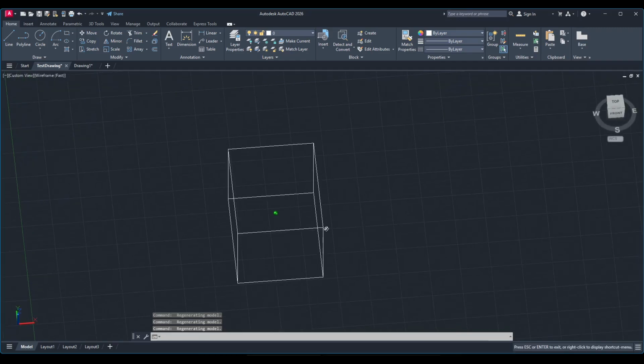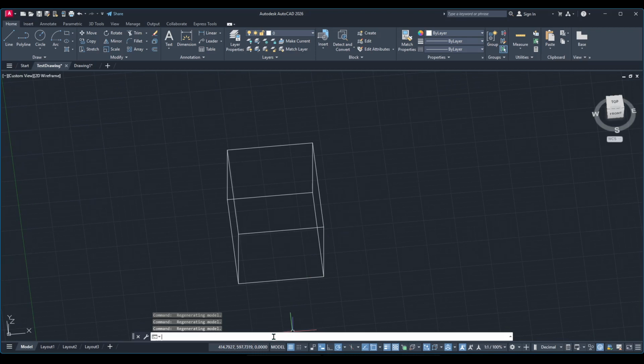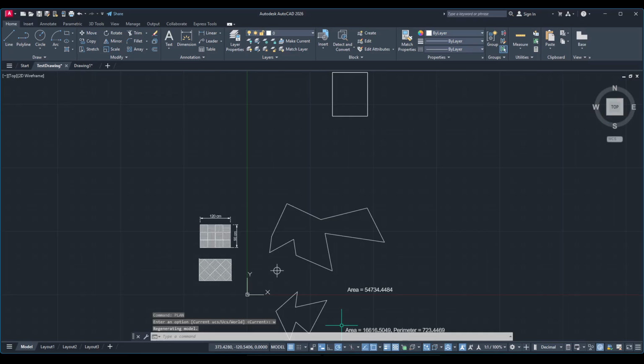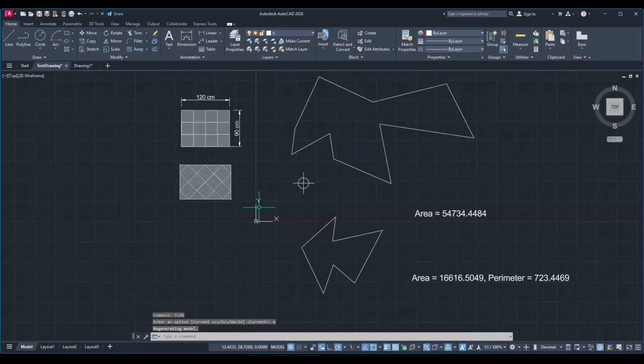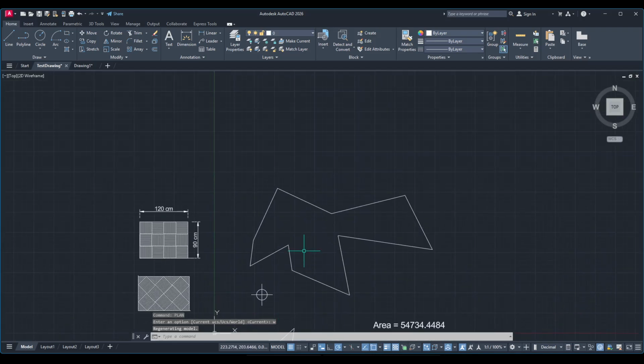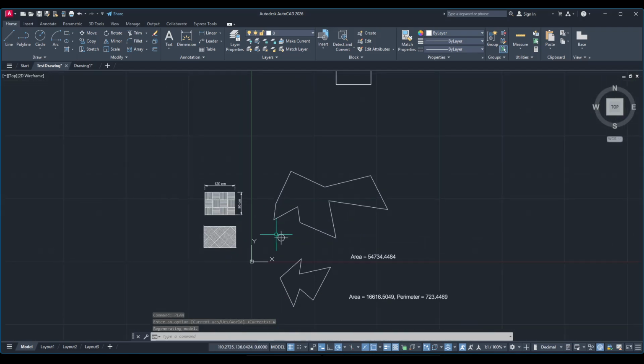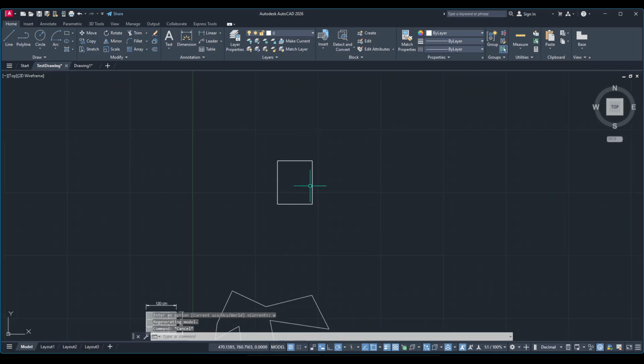Start by placing your cursor in the command line and type Plan, then press Enter. This command is designed specifically to align your current view. After you press Enter, type W and press Enter again. W stands for World, which tells AutoCAD to use the World Coordinate System as the reference. In other words, it resets your view to the original top view that most people think of as 2D mode.